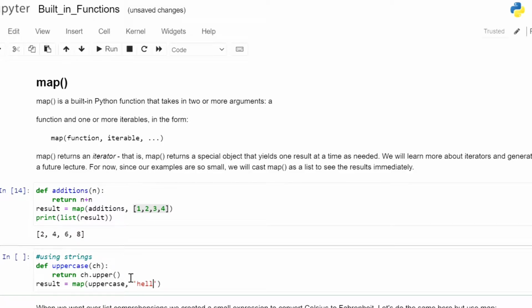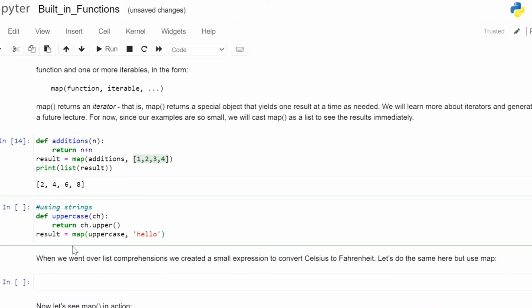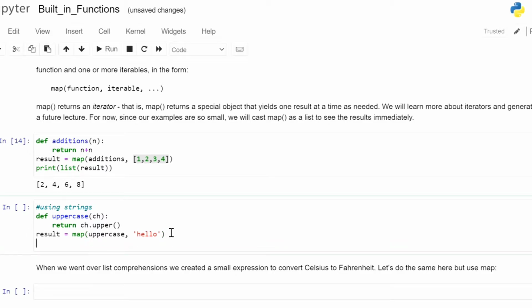Let's give hello. What the map will do is iterate over the single characters, that is h e l l o. It will give h first, then it will return ch.upper. It will make the small letters uppercase, and the output will be stored in the result variable. So we can create a list of it, and print the list of result.